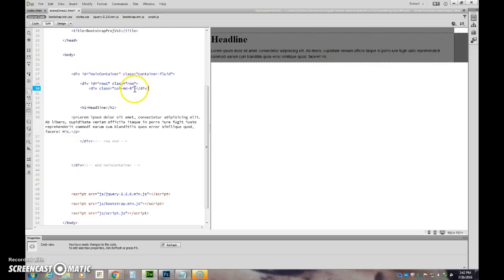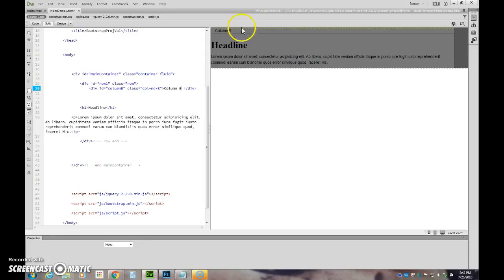So here's my first div, and I'm going to put in here column 10, and I'm going to give this the ID of column 10. So I have an ID of column 10, and it's a class. Oh shoot, I didn't mean that. I want column 8, not column 10. Alright, so here's my column 8, and I'm just labeling it so I can see it.